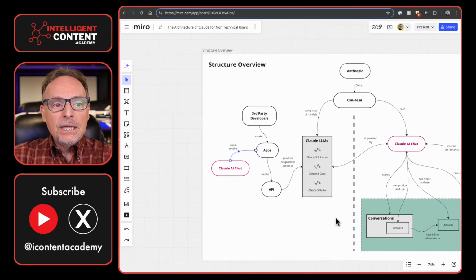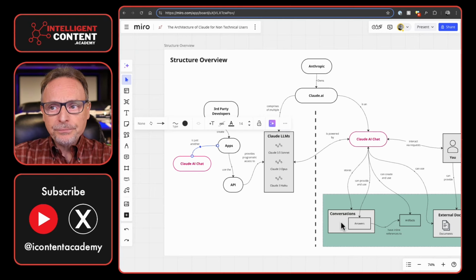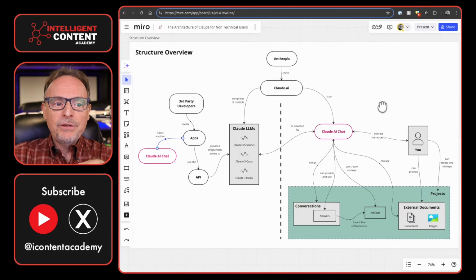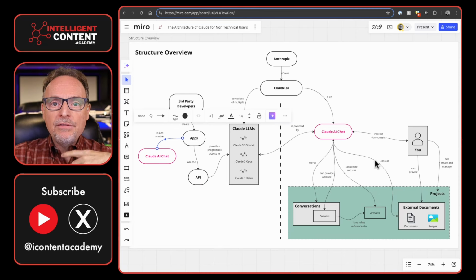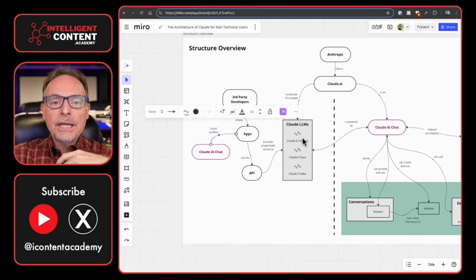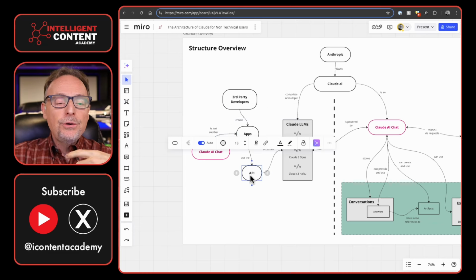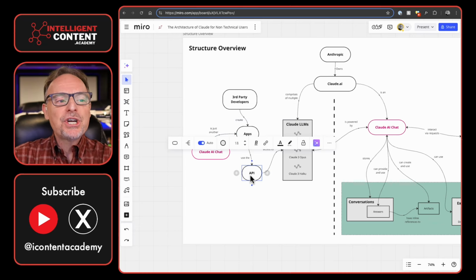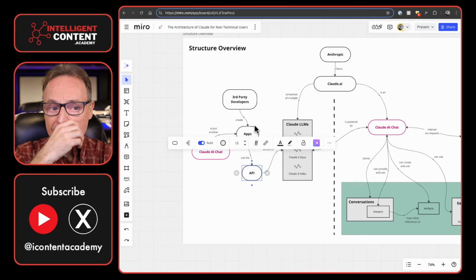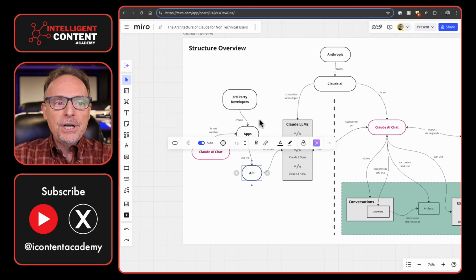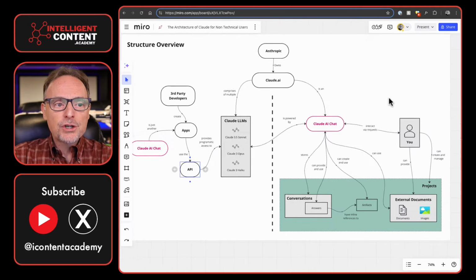This is a breakdown of what Claude AI is, basically. On one end, you have the chat app. On the other end, you have the language model with the ability to access most of its functionality, or whatever they expose as the functionality, through the API, and third-party developers can create apps on that. So that hopefully gives you a pretty good idea of the entire structure.